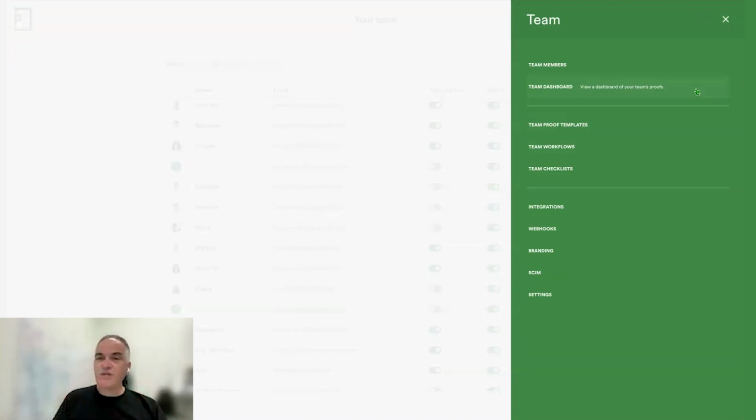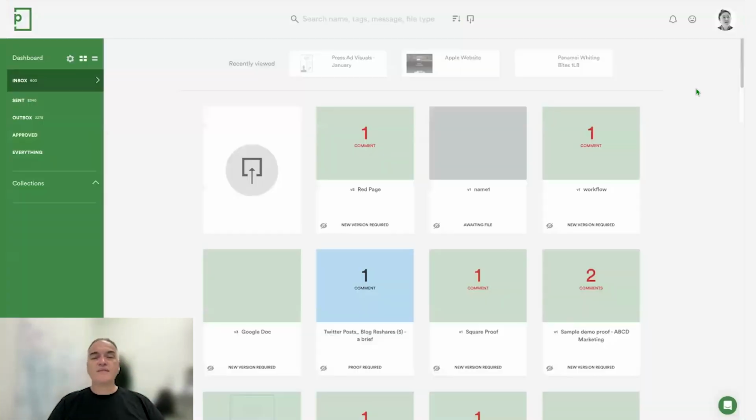Now, the team dashboard is where you can see all the proofs inside your team, regardless of ownership. We don't recommend you use this dashboard as your main dashboard. You should go here, for example, when somebody is away and you'd like to get access to their proof, or somebody has moved into a different department in the organization and you want to be able to get access to their proof. You can do that from the team dashboard.